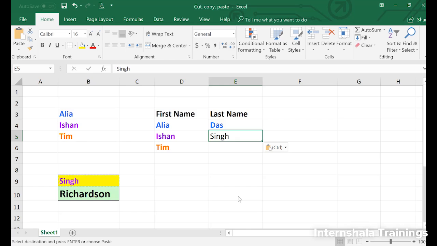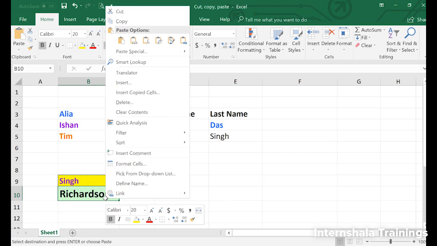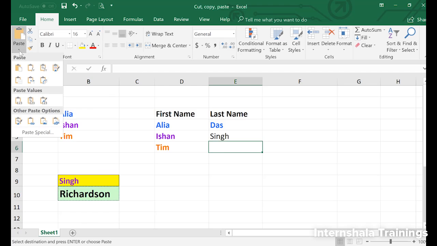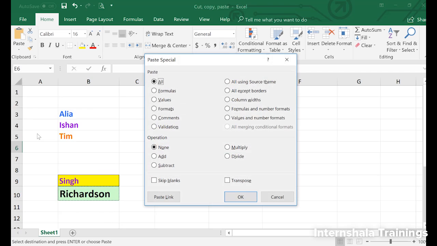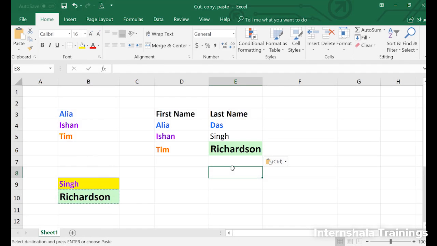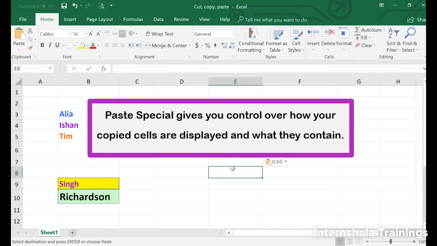You can see the difference between the original cell copied and the pasted cell. Let's try once more. Let's copy the cell that says Richardson and paste it as Tim's last name. The original cell contains a border, but we can use Paste Special to paste the cell as is but without the border.